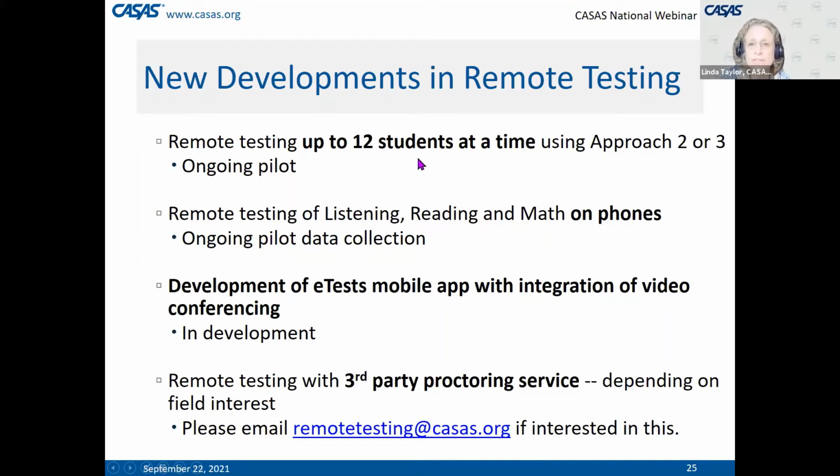So if this is something you'd like to try, you could let us know, and we would like to include you in this ongoing pilot where we're still trying to learn more about testing more than 5 and whether it does feel manageable. Secondly, we have been piloting taking the tests on a phone, and this was primarily because many students had reported that they don't have other devices, and this is of course something that came to light very strongly during the pandemic. We are looking for more data on this, so again, if you'd like to become part of this pilot, please contact us at remotetesting@casas.org.